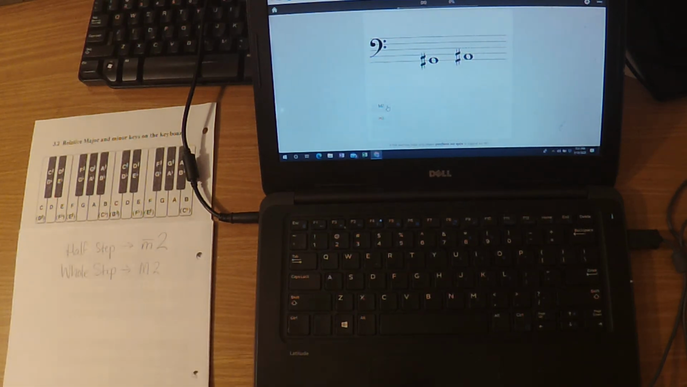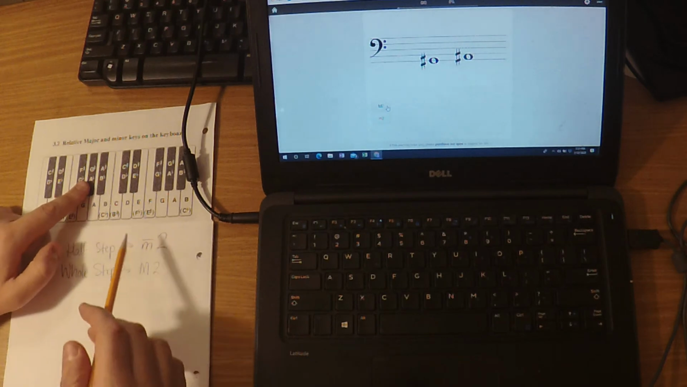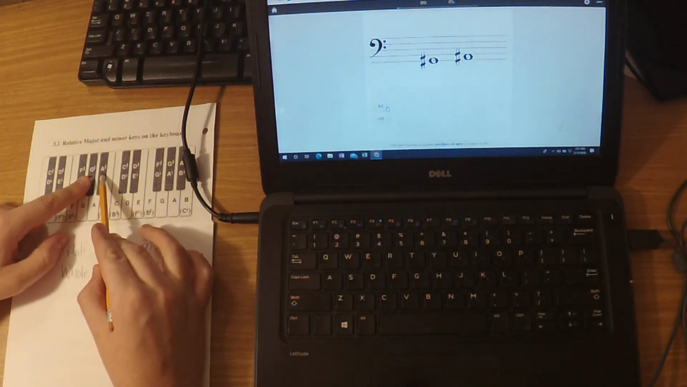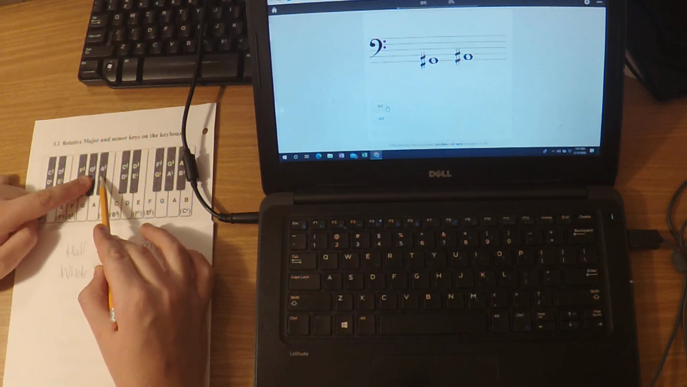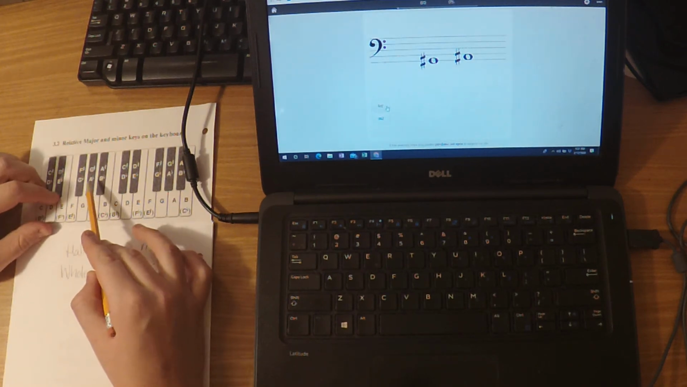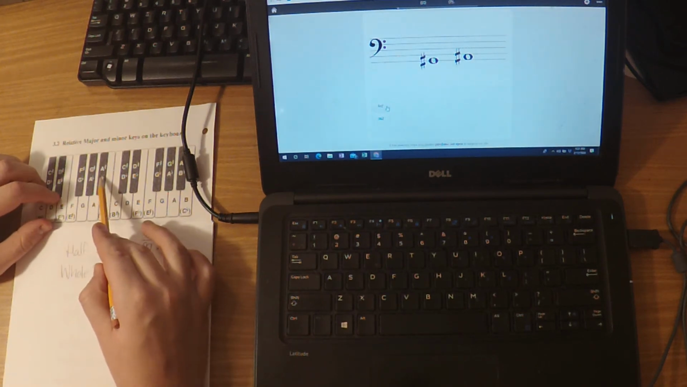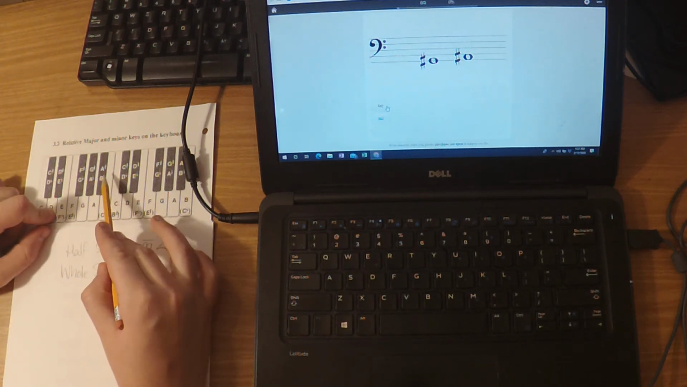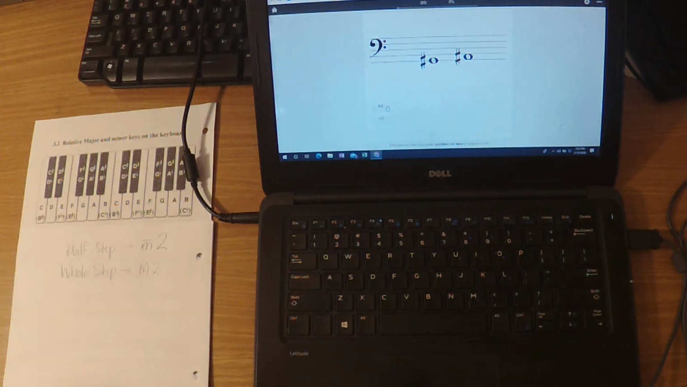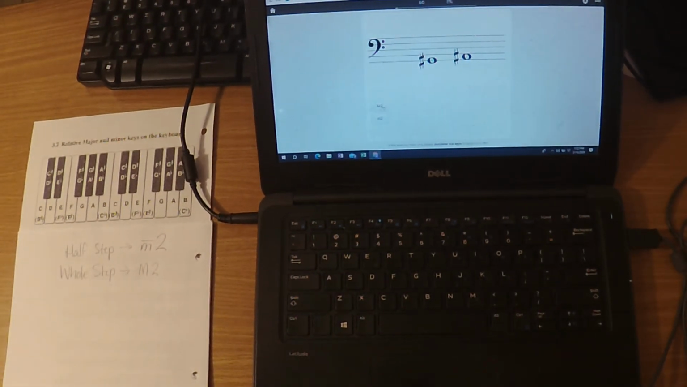Well, let's check our keyboard. The first note is G sharp. The second note is A sharp. We have to ask ourselves, is there a key in between those two notes? Yes, there is. G, A sharp. Because there is a white key in between those two black keys, it has to be a whole step. It has to be a major second. And we got it correct.